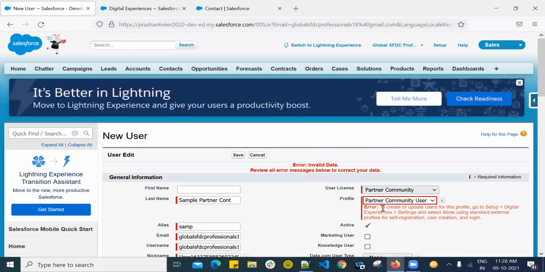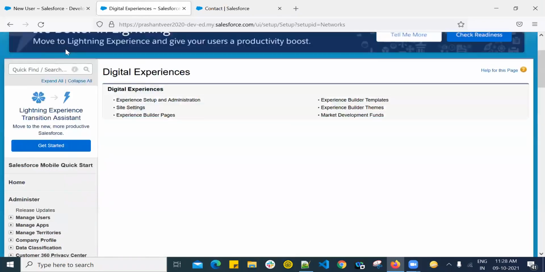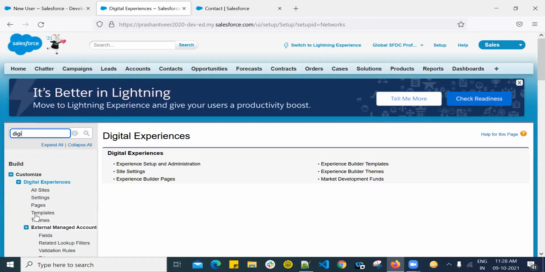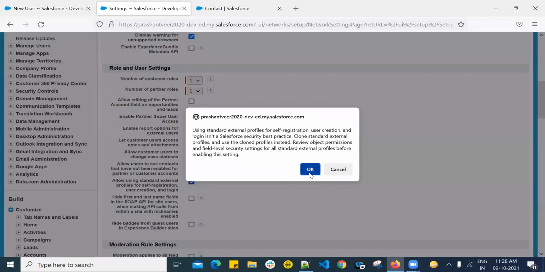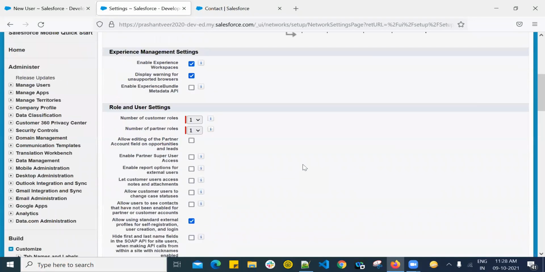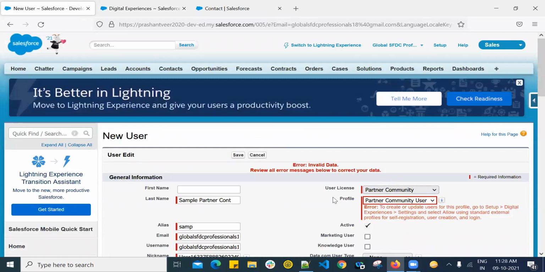See, this is what I was telling you. To create or update user for this profile, go to setup, digital experience settings, and select allow external user. So we have already opened this. Digital experience settings, and allow using external profile. Okay. Nothing else we have to do extra. Okay, now save it.